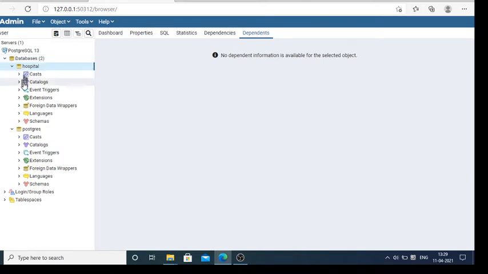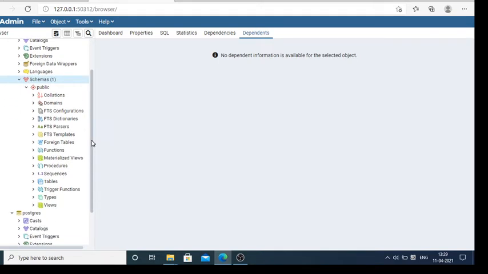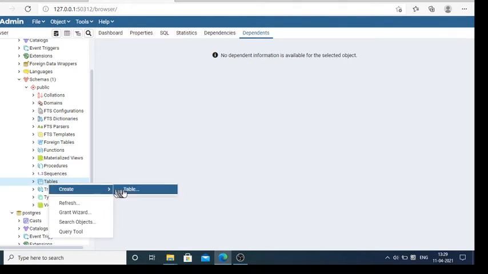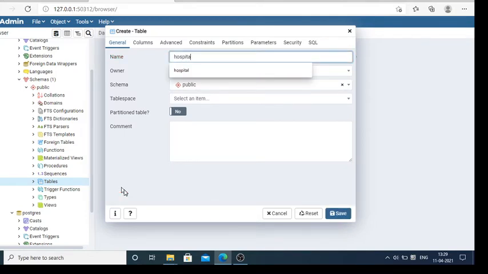In that various objects are available, select the schema. The schema is the structure of your database. In that select tables, since you want to create a table, right click on it and then select create, and then table. Clear? Now our table name is patient. Its owner is postgres, schema is public.